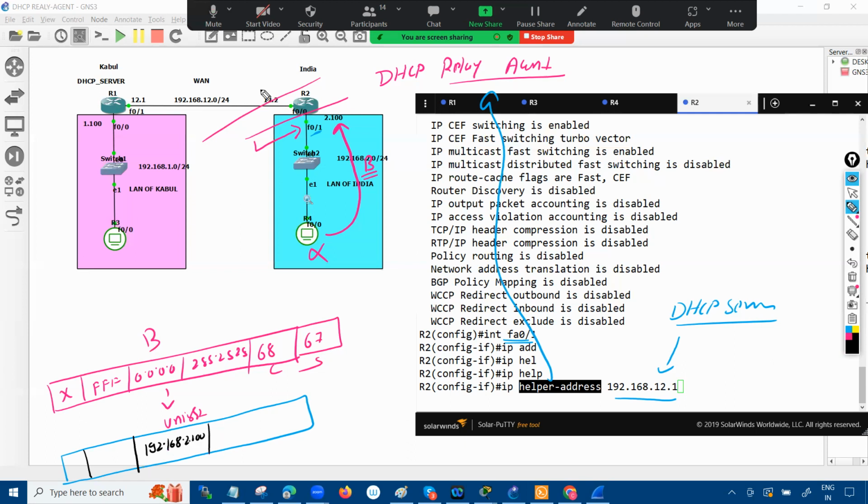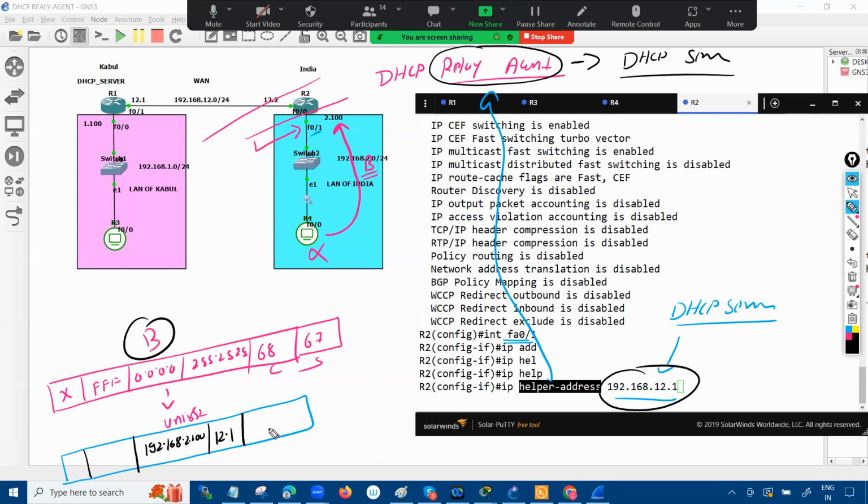And the destination will be 12.1. So when router 2 converts this broadcast packet into unicast, it becomes a relay agent. A relay agent is part of the DHCP server, so the port number also changes: 67 to 67, not 68 now.